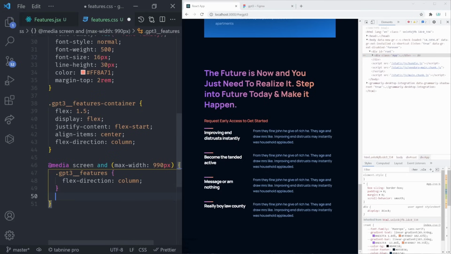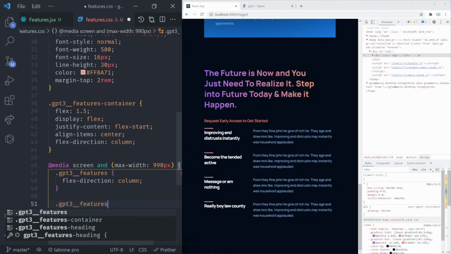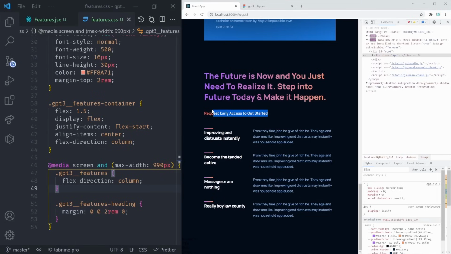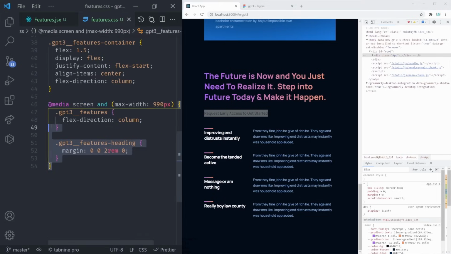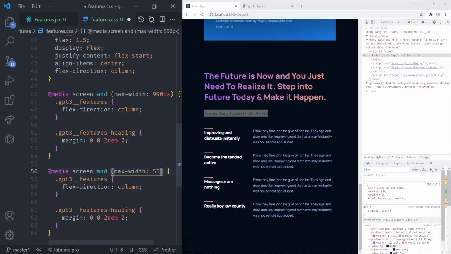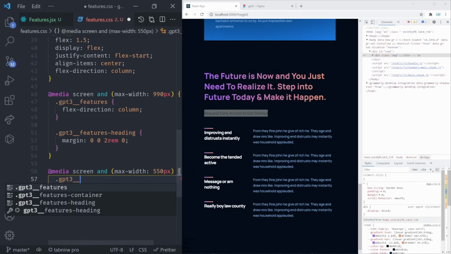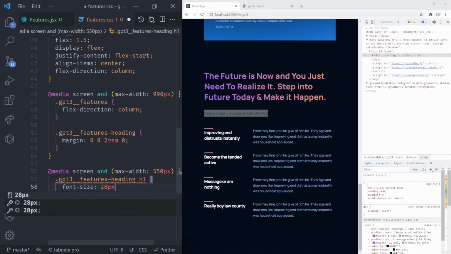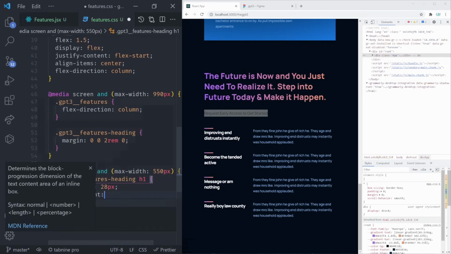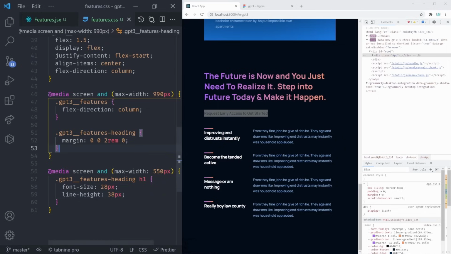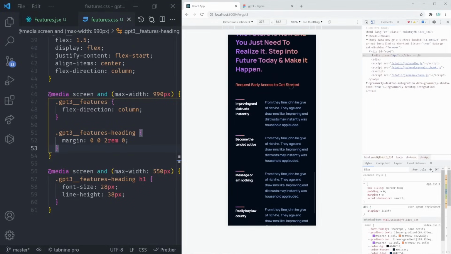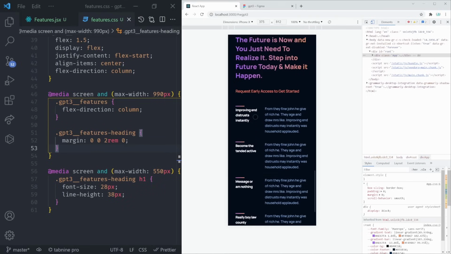Let's also change the margin. .gpt3__features-heading: margin is going to be 0 0 2rem 0. And this just added a bit of margin right here. Finally, we can copy this entire media query, paste it below, and change this to 550 pixels. In this case, we're simply going to say .gpt3__features-heading and then h1. In here, we can change the font size to 28 pixels and line-height to 38 pixels. There we go. Let's see how it looks on mobile devices. There we go. Much better. It fits nicely on this not so wide screen, and the title and everything else is completely readable.